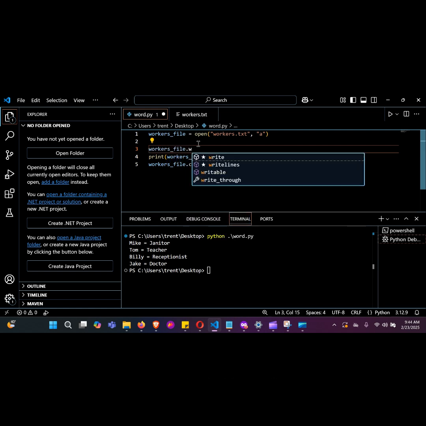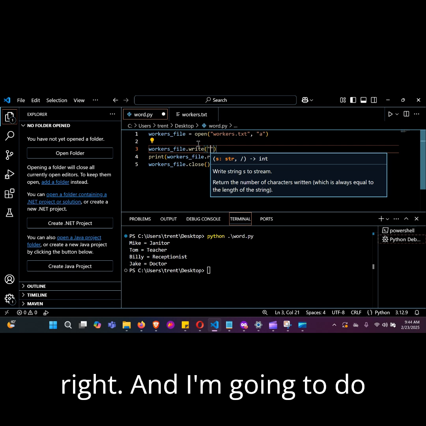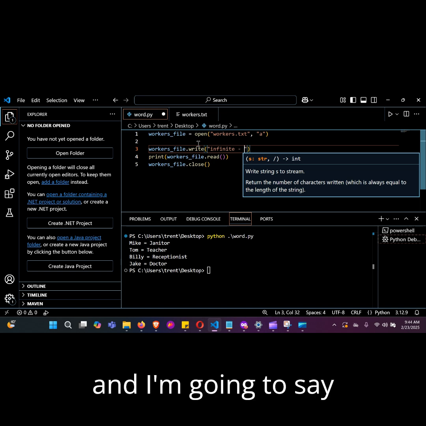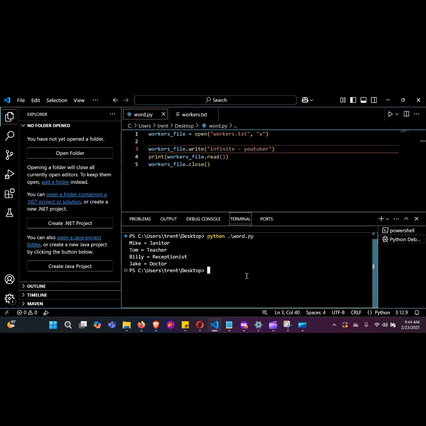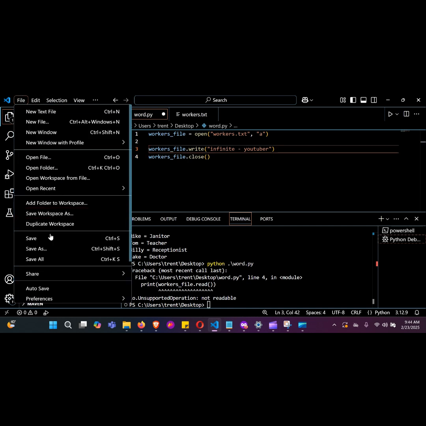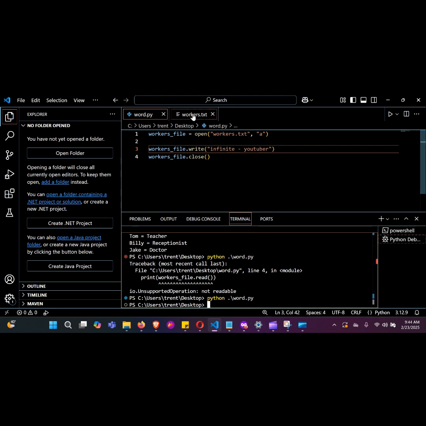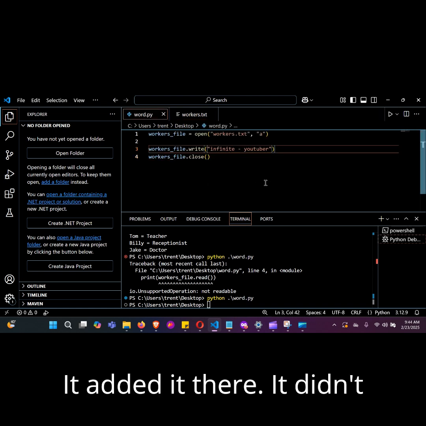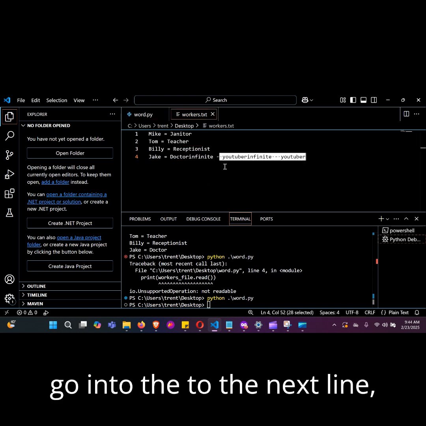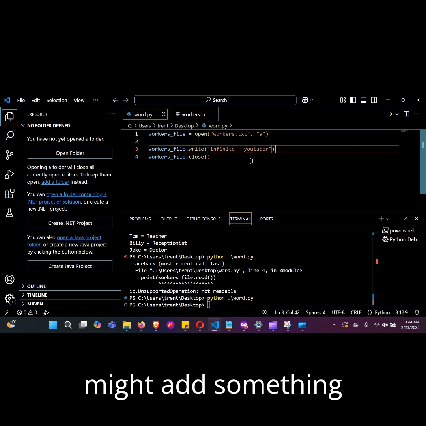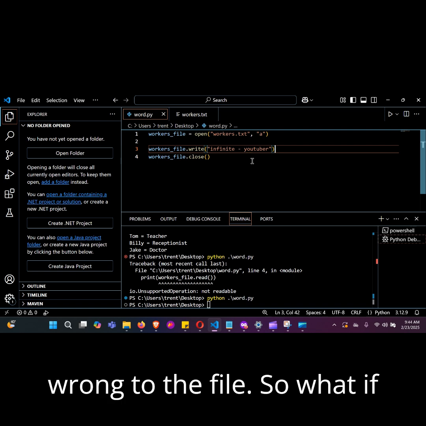workers file, right? And I'm going to do infinite, and I'm going to say YouTuber. As you see here, it's added. It didn't go into the next line, right? So appending, you want to be careful because you might add something wrong to the file.